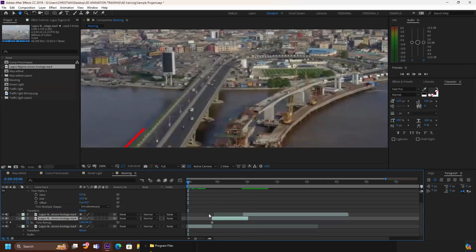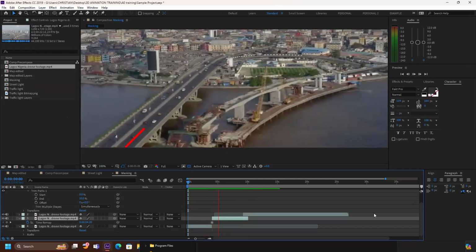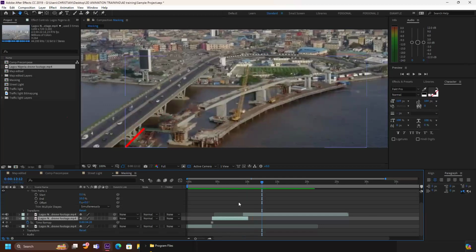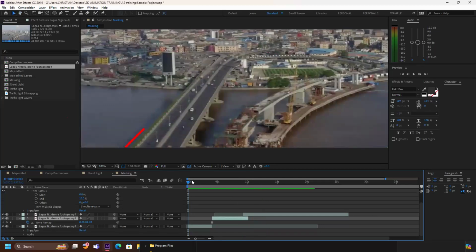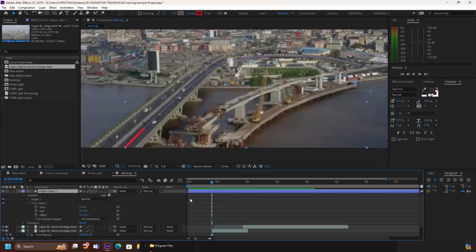Okay, so let's see this again. Freeze frame. After some seconds, it starts playing again. So when it gets to this point, that's when I want to animate my stroke. I'm going to start from 0, switch on my timer, and animate that to 100.